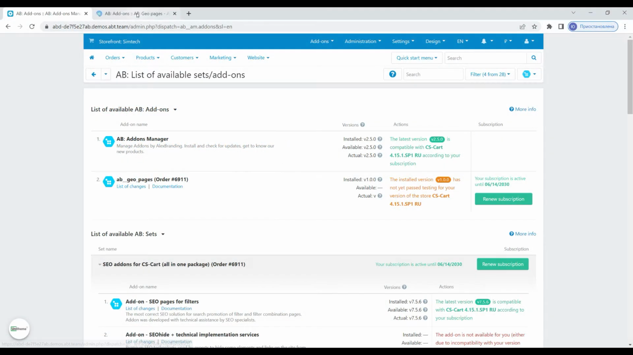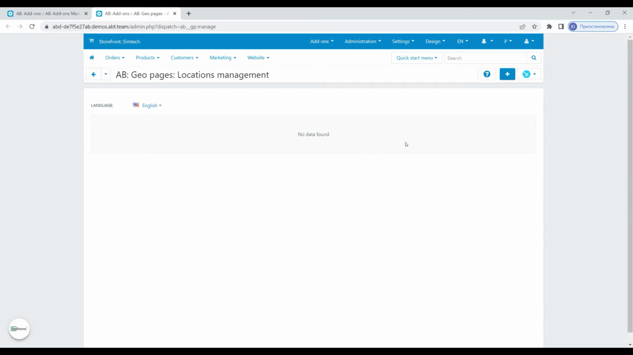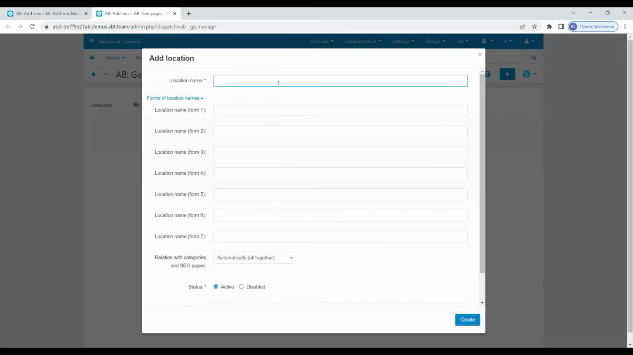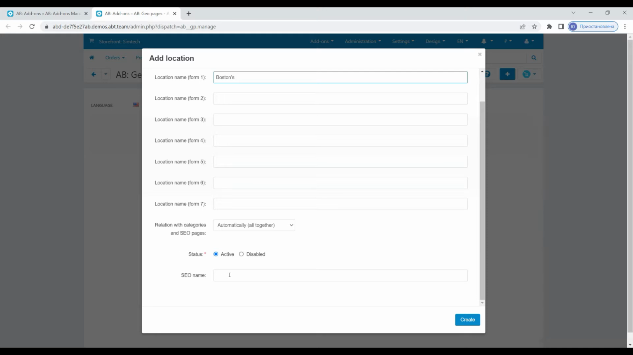This page is provided for creating and setting up locations for categories and the homepage. For each location, we can also set 7 different forms of the name. These forms can be used as placeholders when creating a template. When specifying an SEO value, please know that the main SEO name will be the one that is specified in the default language. We also have a setting that allows you to choose one of 2 modes for creating links with categories and SEO pages. It can be that the link is created automatically for each category, or we can manually select which categories this location will apply to. Let's choose manually, for example.